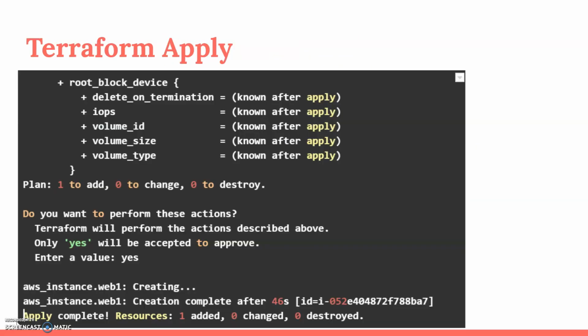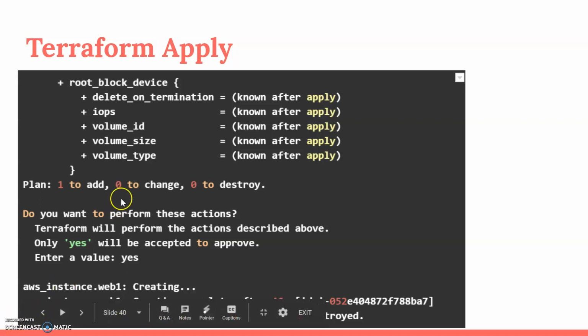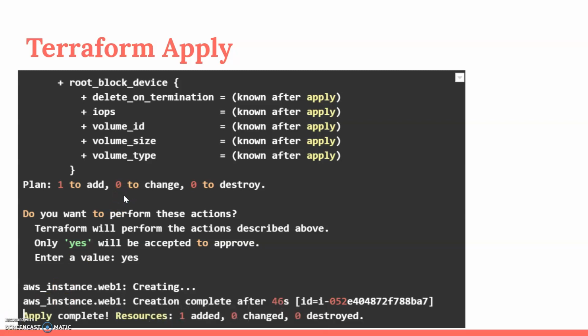So this is what the plan and apply look like. You can see that apply will create the plan and apply together. When you pass the confirmation, it will create your resources. Once it's done, it will show how many resources were added, how many were changed and how many were destroyed. You can see this at the bottom line.